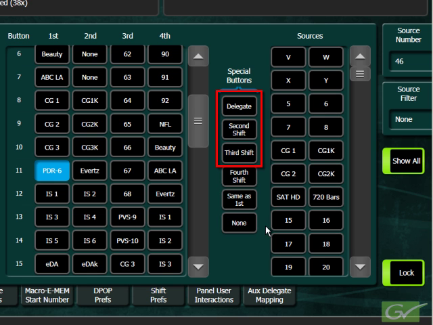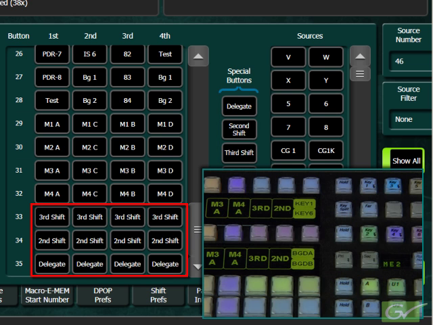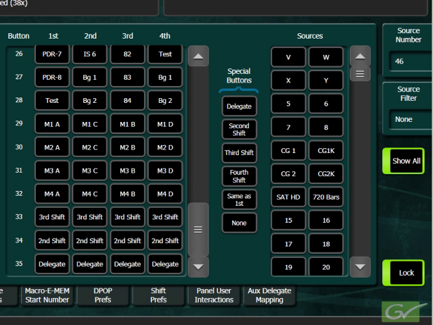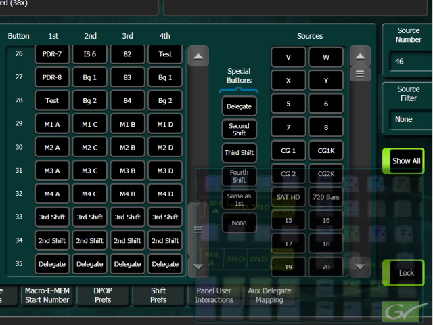The default panel mapping has the second shift, third shift, and the delegate buttons located on the right-hand side of the button row. These special buttons can be moved, duplicated, or even removed from the panel as desired, but when present must appear in the same position in each column. Other sources can also be copied automatically to the shifted columns by using the Same As First button. The Delegate button is used to change which bus is delegated to each button row and is usually best located at the end of the row for easy access.